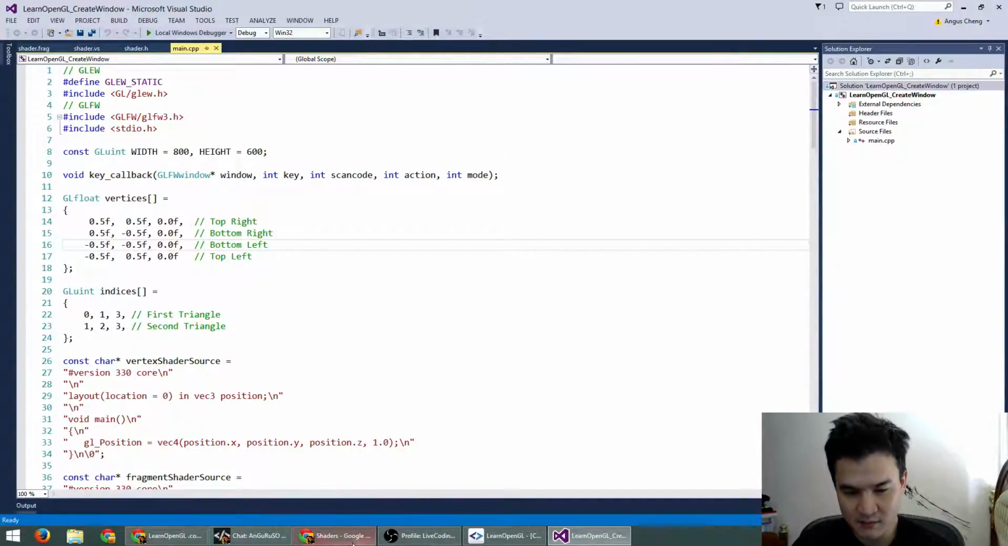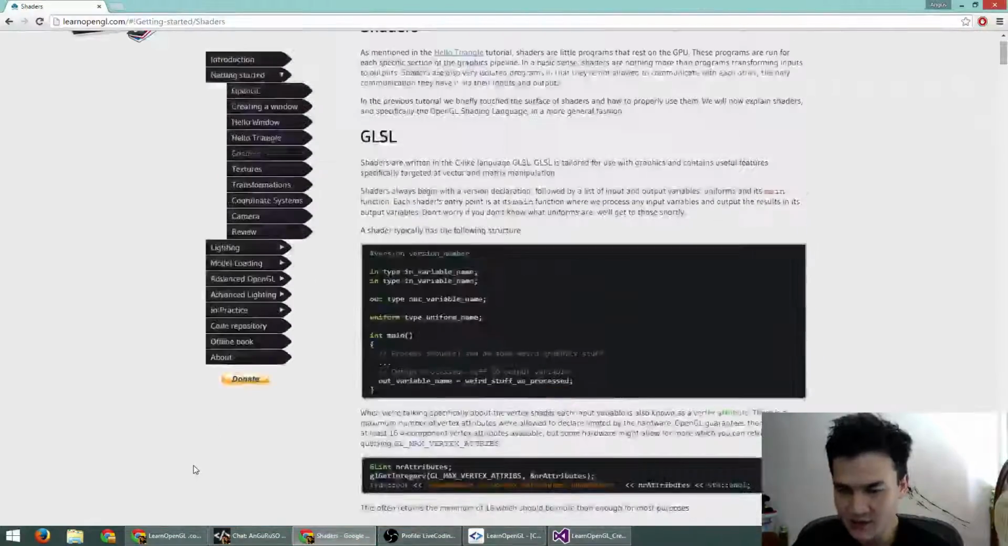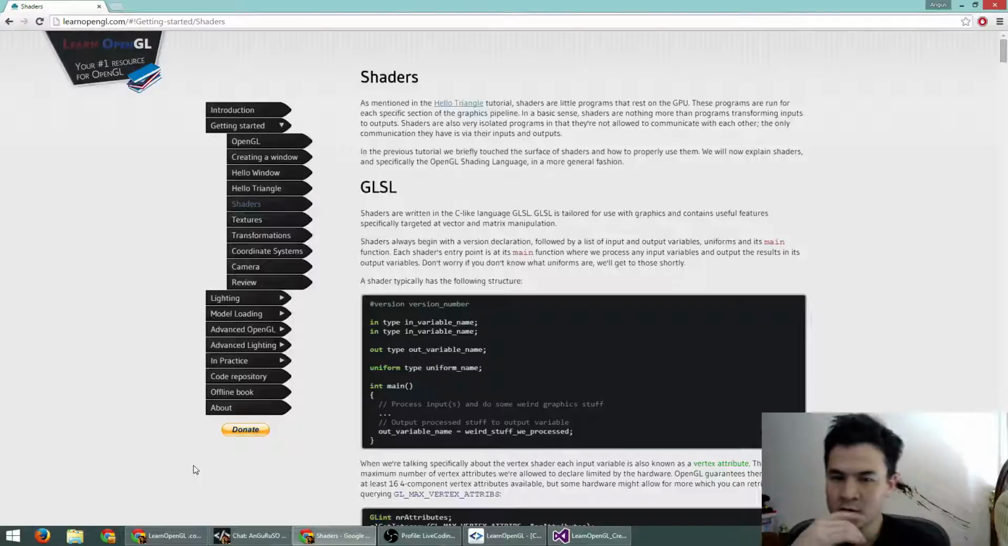So let's just read a bit of this. I don't think it's too lengthy. As mentioned in Hello Triangle, shaders are little programs that rest on the GPU. These programs are run for each specific section of the graphics pipeline. In a basic sense, shaders are nothing more than programs transforming inputs to outputs. Shaders are also very isolated programs in that they're not allowed to communicate with each other. The only communication that they have is via their inputs and outputs.